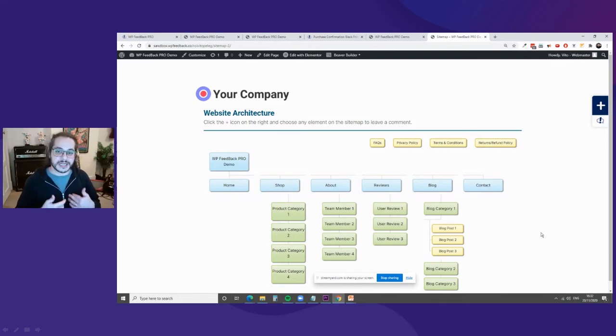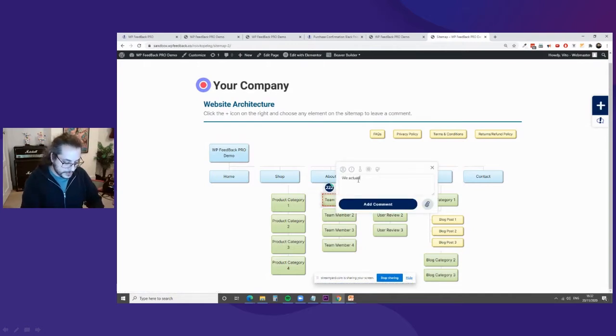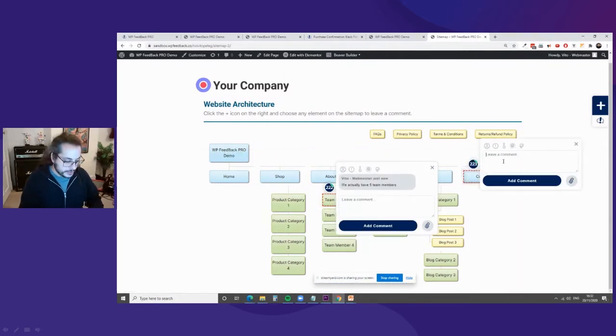What it does, it gives the client the confidence as to what we're actually doing, and it's going to flush out all of those things that you didn't consider or you didn't think about or the client failed to mention as you were going through the discovery process. And the instruction is super simple. Please click the plus icon and choose any element on the sitemap to leave a comment where the request is. So for example, we might get something that says we actually have 5 team members, right? Or it might be something that says we also need a booking form that you never realized before, right?